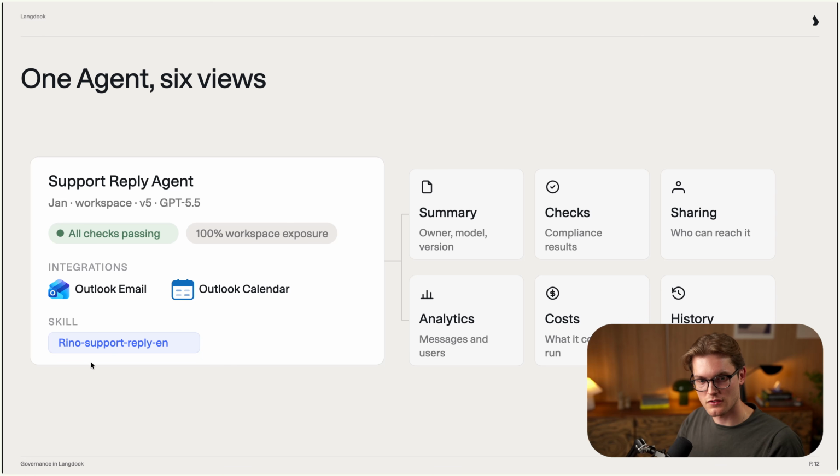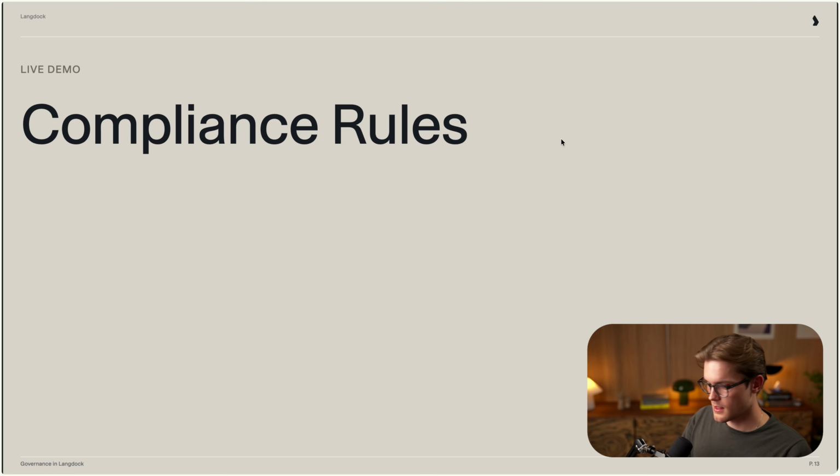It had different integrations. It had skills attached, and I, as the admin, was now able to see a summary, to see the compliance checks that have been running. I can see the different people it was shared with, analytics, costs, and we can also see the history of things that have happened with the specific agent. So in one view, this is what you can see for agents. So much for the agent page.